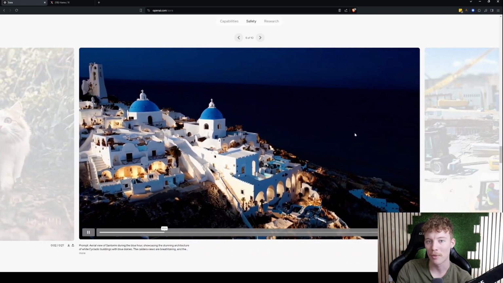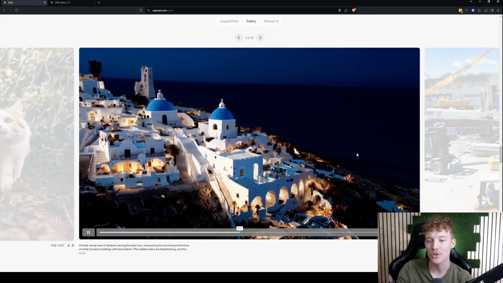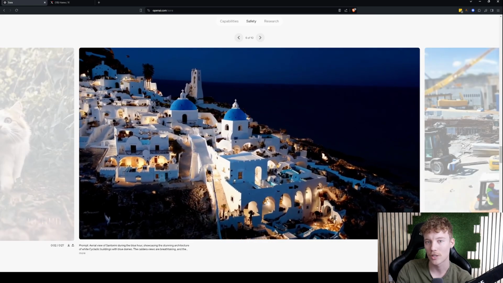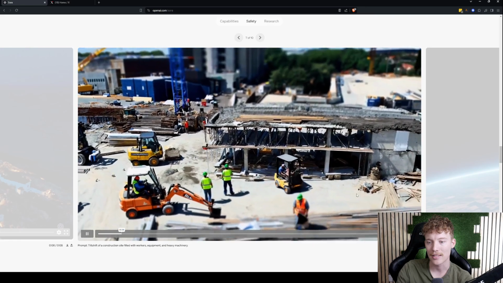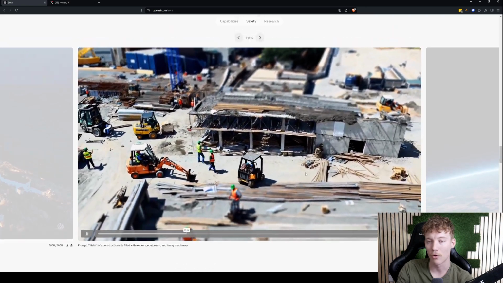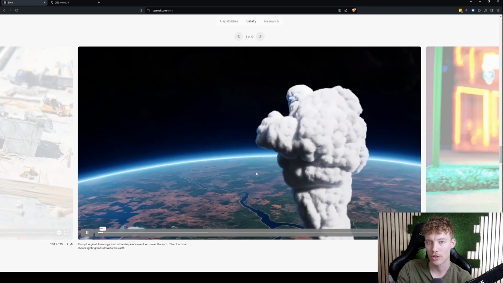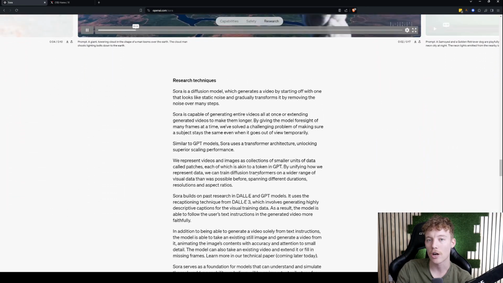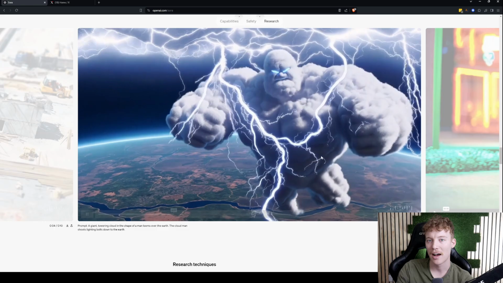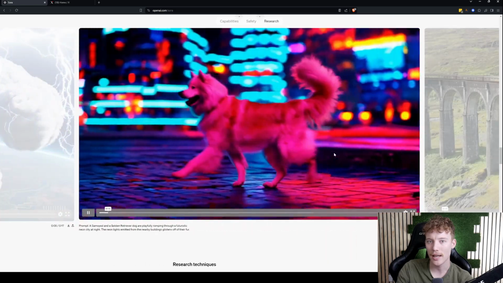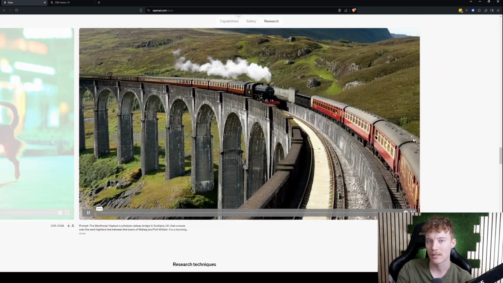People are scared about what this will be used for, but at the end of the day, they have to test it in the wild to actually see what people are going to be doing with it. And that sounds like the plan going forward. So absolutely fascinating. They talk about some of the research techniques that they'll be using in all of this and how this is kind of working.